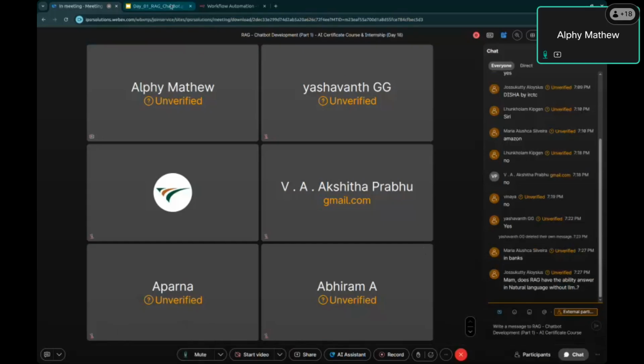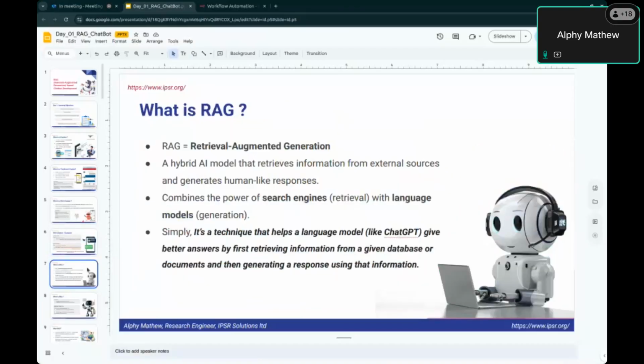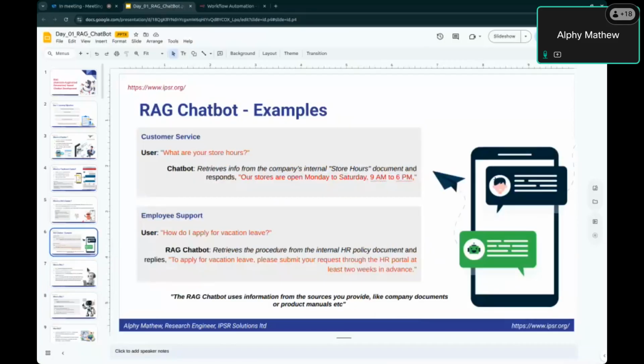Okay, fine. Now I am going to the next slide. What exactly is RAG? Before going into the practical session, we need to understand the RAG architecture, the three terms: retrieval, augmented, and generation. As I mentioned earlier, the full form of RAG is retrieval augmented generation.